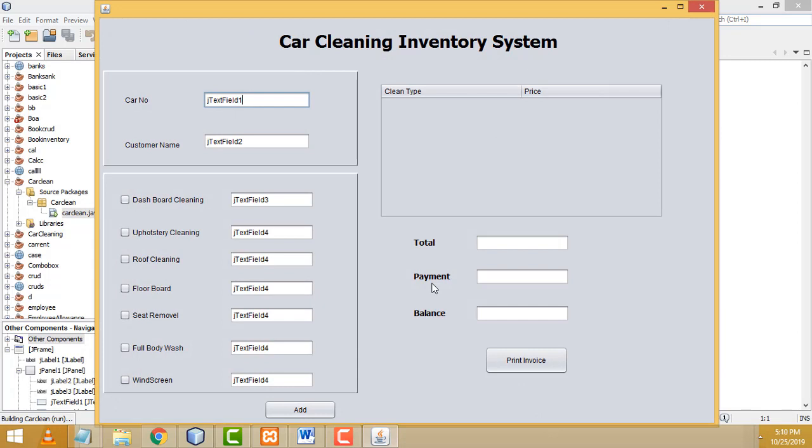Now your program is running at the center. Right, now if I enter the car number, customer number, and select the options and click the add button, all the options should be added into the relevant table. Right, so this total needs to be calculated. After that, click the print invoice button, the print receipt should be released, right? Okay, let's do the task.